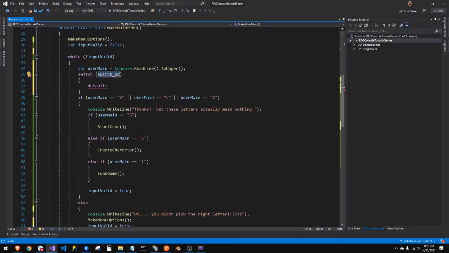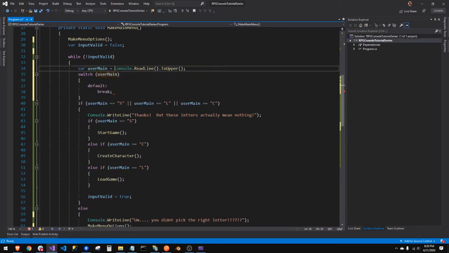What are we switching on? What's the deciding factor in all this? It's that user main. So there we go. Now look at that. Do we really need user main for anything? If that's our switch, I don't think so. Actually, we could probably get rid of user main and just go with this.